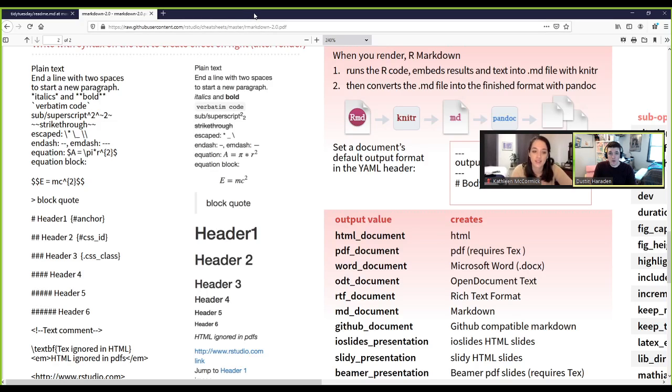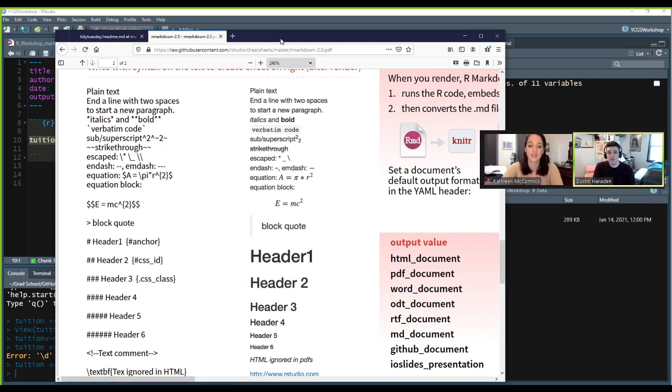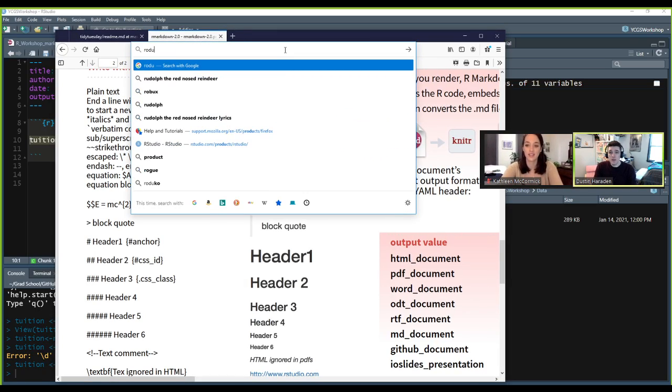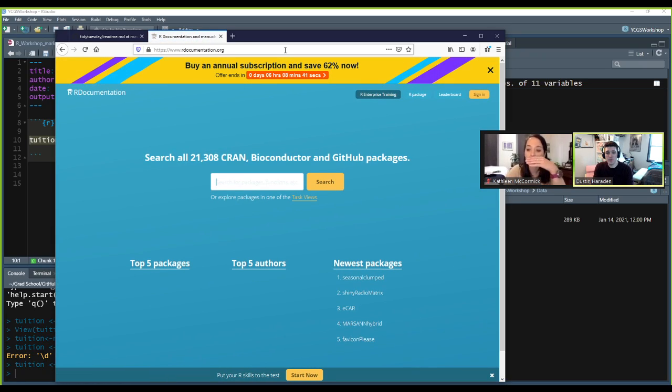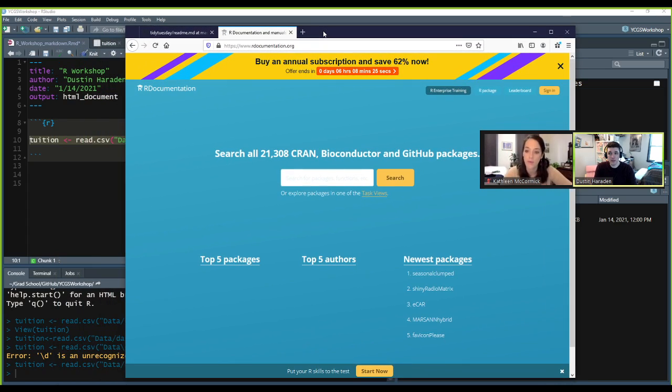And one of the things that I want to bring us to, so I'm going back to Firefox here, just searching rdocumentation.org. This is a really useful tool to use in reading in the data, or not just in reading in the data. This is where I often go to look for how to problem solve things, or what certain packages do.